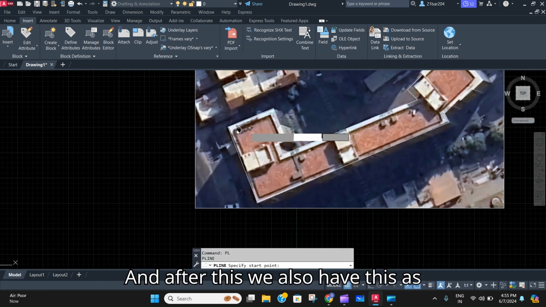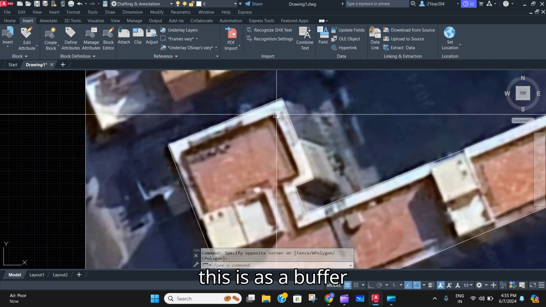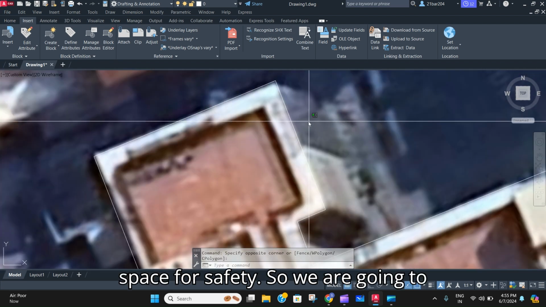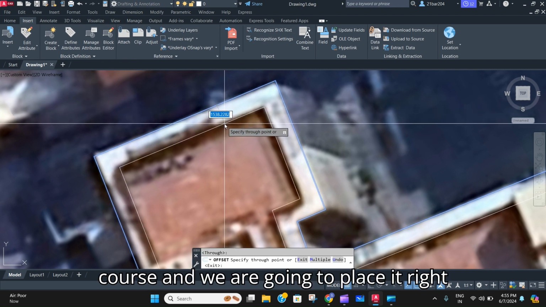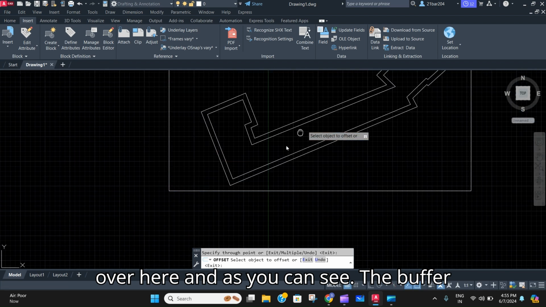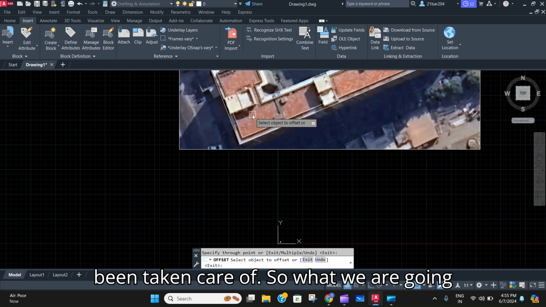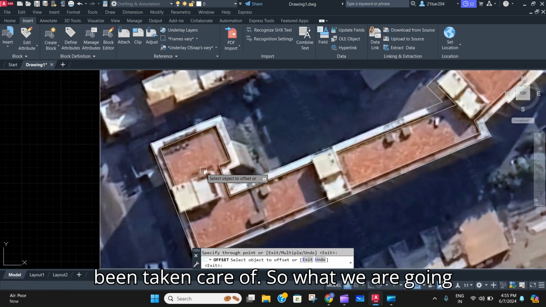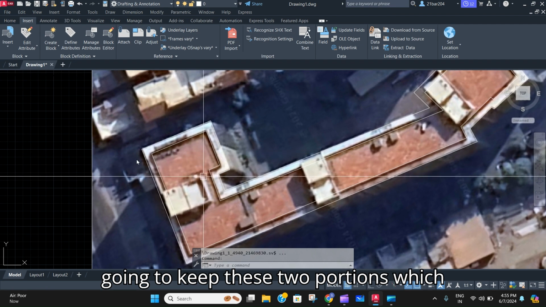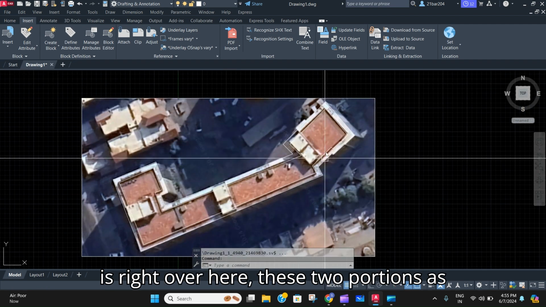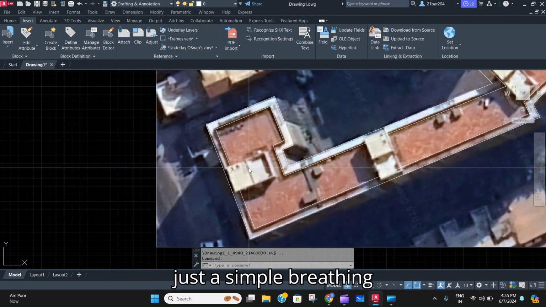And after this, we also have this as a buffer space for safety. So we are going to select this and offset it through, of course, and we are going to place it right over here. As you can see, the buffer space all over the building has been taken care of. What we are going to do with this is keep these two portions, which are right over here, as just a simple breathing space.